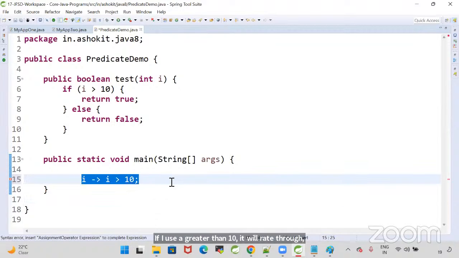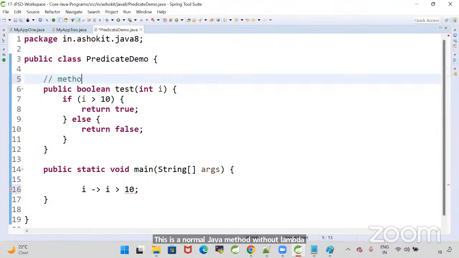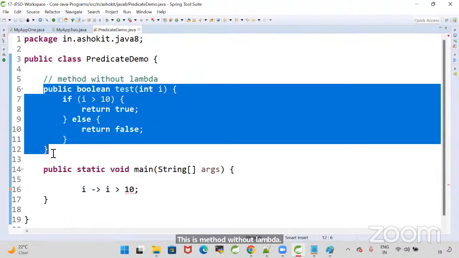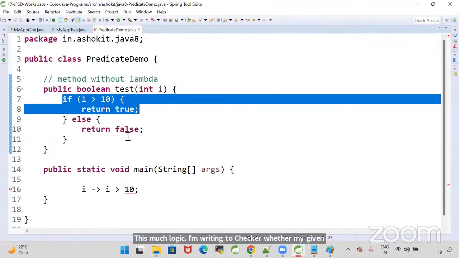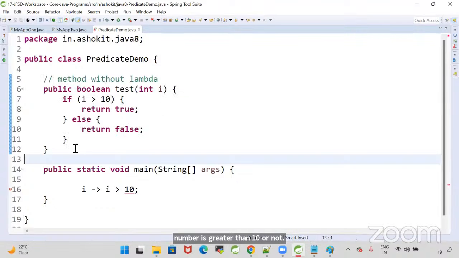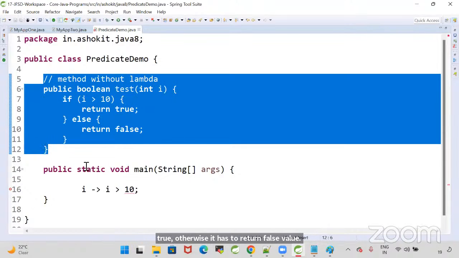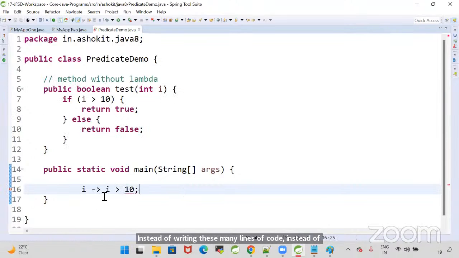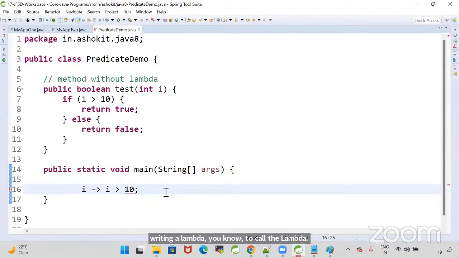Now, this is Lambda. How to call the Lambda? This is a normal Java method without Lambda. This much logic I am writing to check whether my given number is greater than 10 or not. If it is, it has to return true, otherwise false. Instead of writing these many lines of code, instead of writing a separate method, I am simply writing a Lambda.